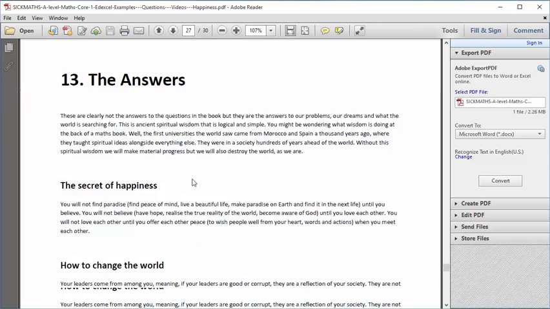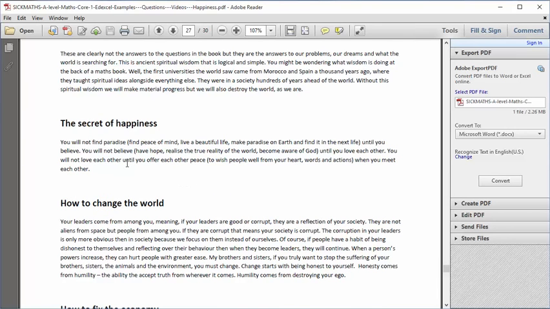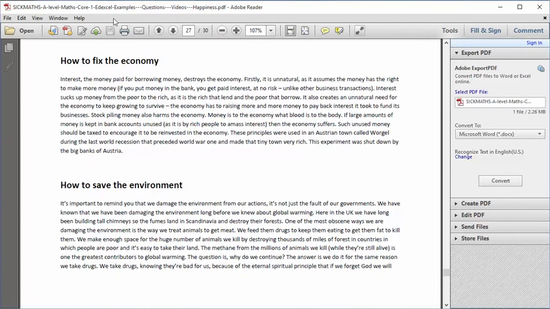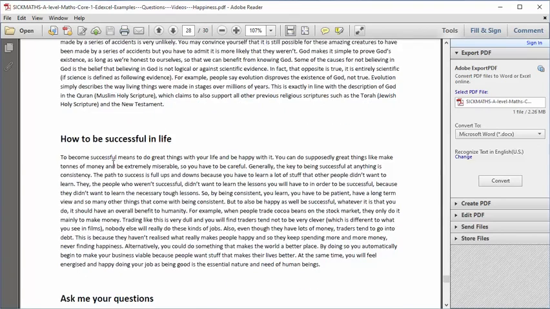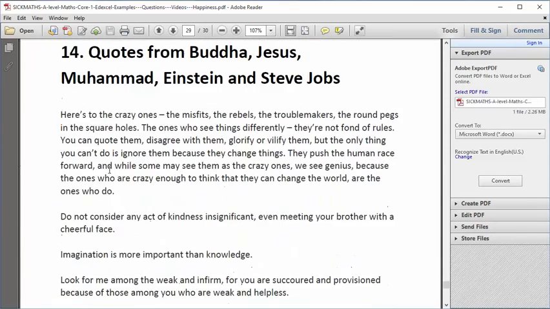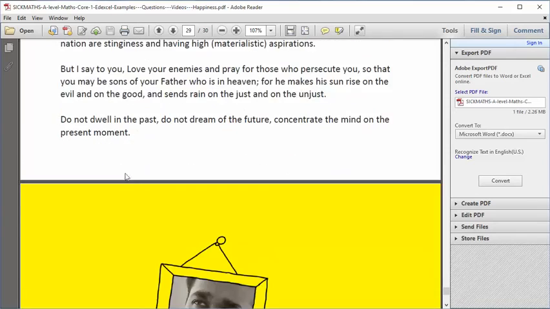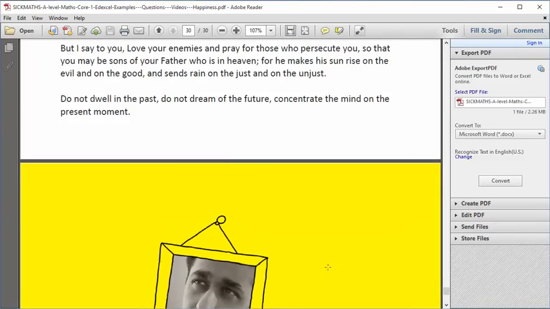And then for the rest of the book, we get a little bit of philosophy. Secret of happiness, how to change the world. We're fixing the economy, absolutely ideal. Let's box that off in a paragraph. Saving the environment, God's existing, successful in life, and so on. And then some wonderful quotes to finish. So it really is an interesting book, this.